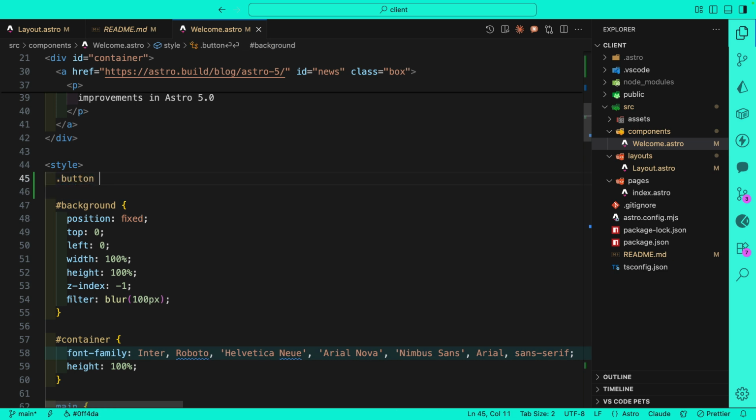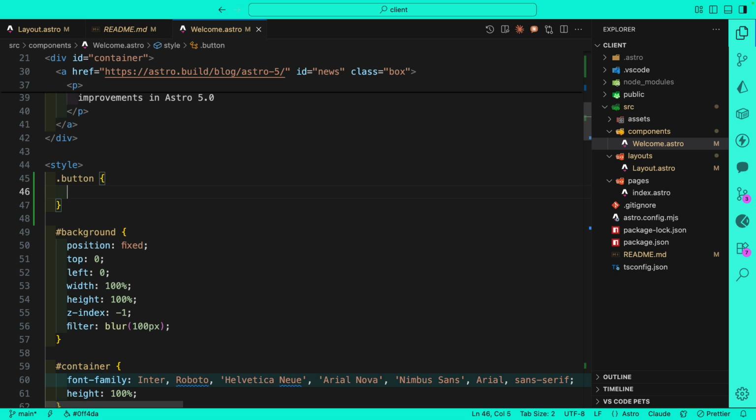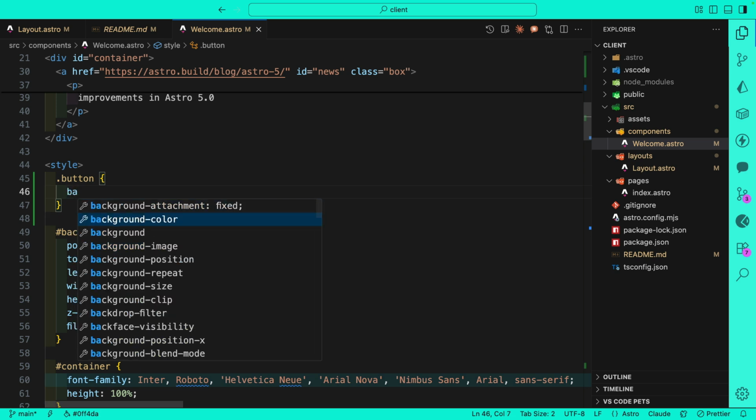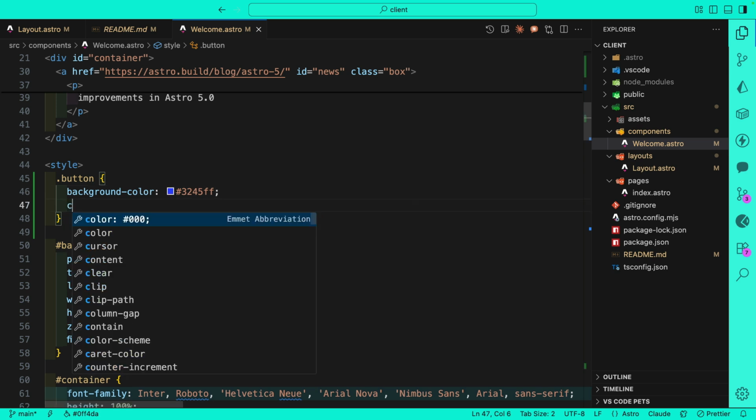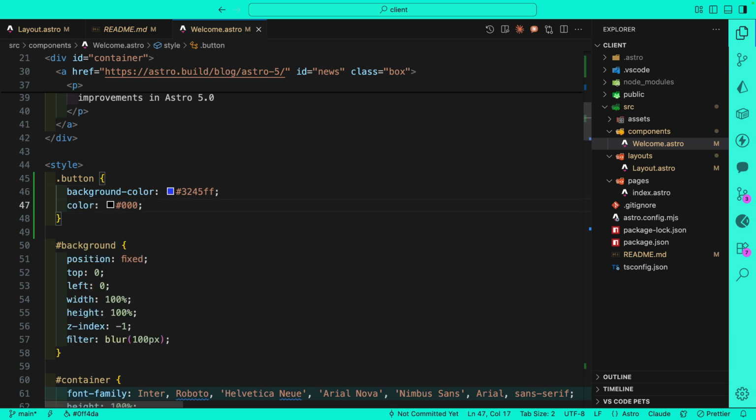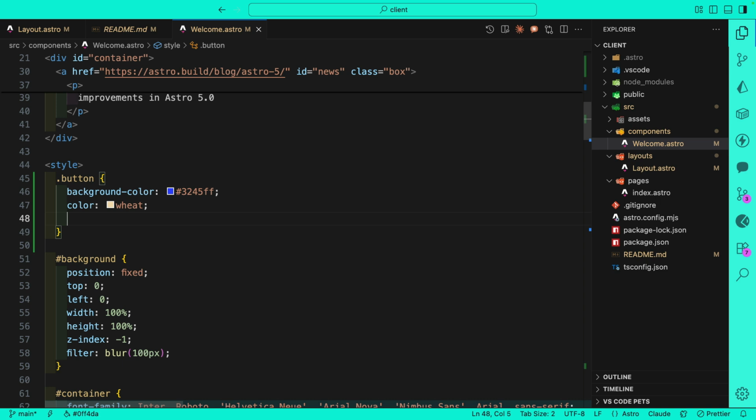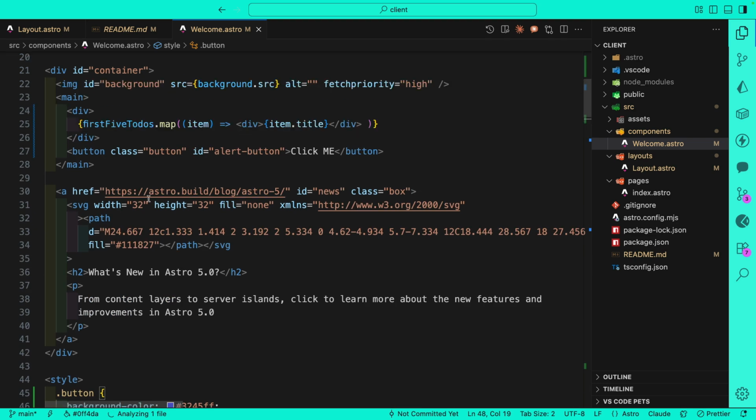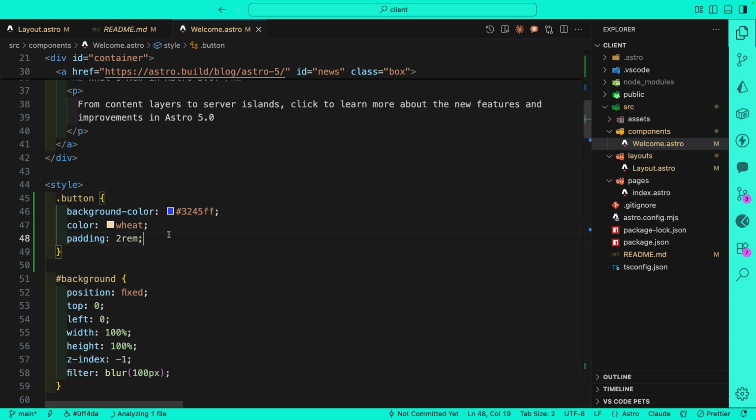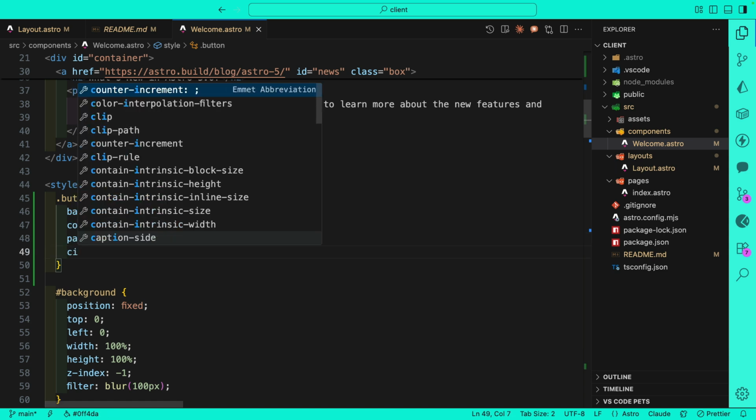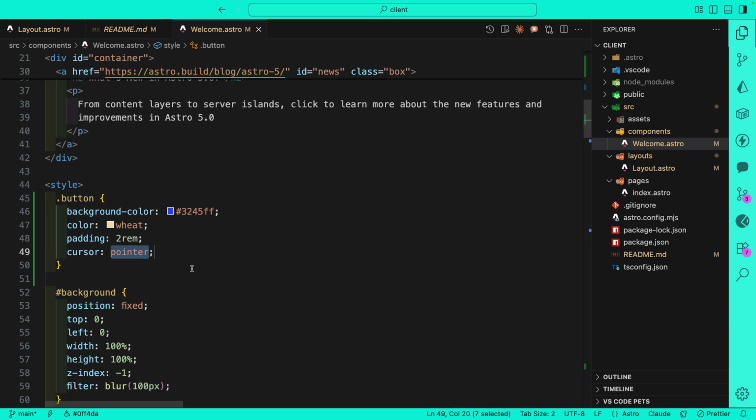And wouldn't this be easier if we just had Tailwind? Yes, we're going to set that up in just a second. We're going to say background color blue, color white. Whatever works. Let's give it some padding, we're going to say 2rem all around. It doesn't have to be a pretty button. We just want to have a button that we can see. And we're just going to say cursor pointer.